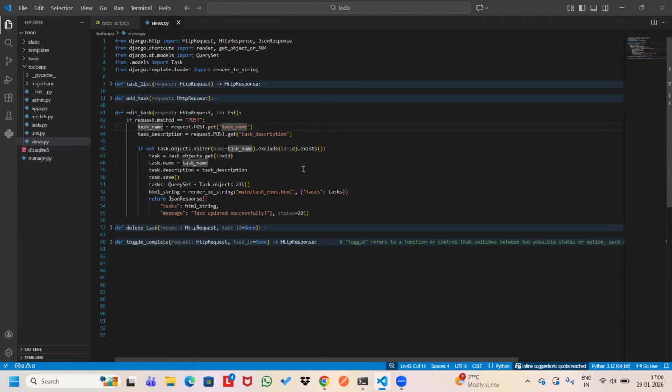Okay, so as we know that we have to change it from HTML to string, that's why again I am taking this one. You know very well, we have already discussed this part initially. So now you can see that we are going to pass this task to the task_rows.html, and then it will return the response as html_string, this one, and the message which you will get is task updated successfully.